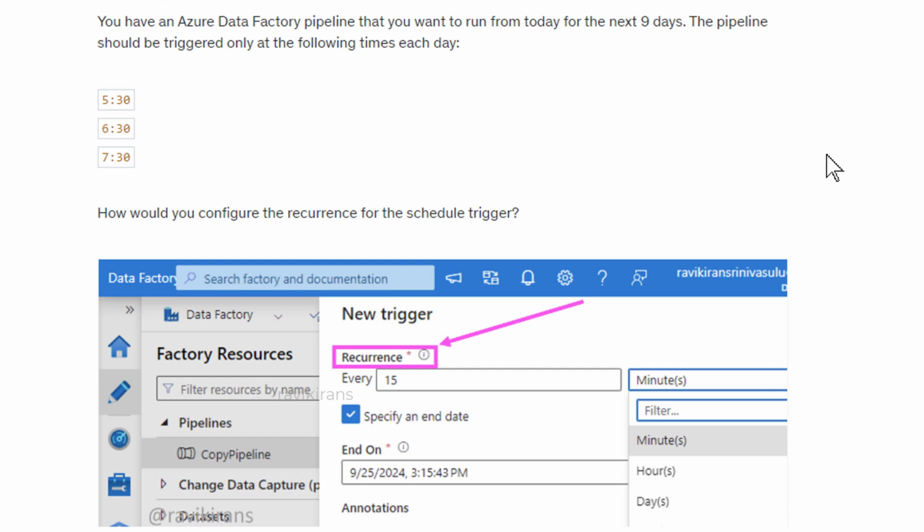You have an Azure Data Factory pipeline that you want to run from today for the next 9 days. The pipeline should be triggered only at the following times each day. How would you configure the recurrence for the schedule trigger?